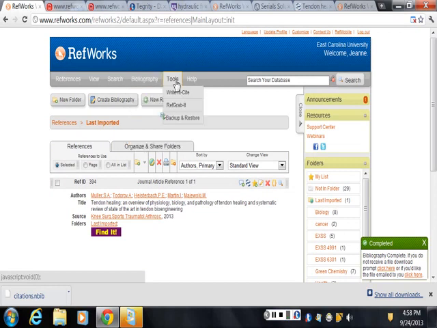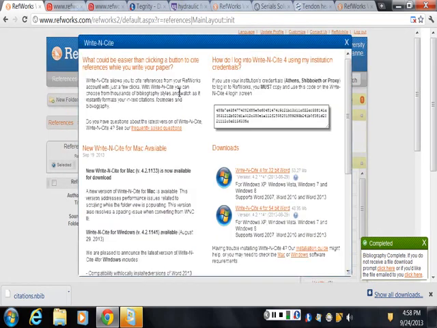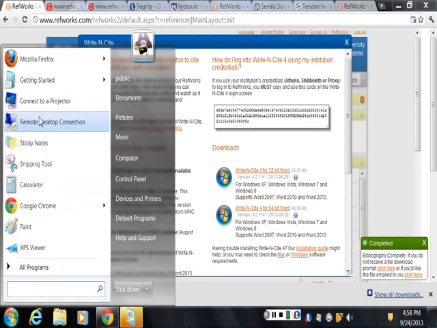Pretty easy. All right, and so the last thing I was going to show you is Write-N-Cite, and this is probably my favorite feature about RefWorks. I'm not going to show you RefGrabbit, but that's the one where you actually download into Firefox or IE and it'll pull the website information for you. So Write-N-Cite, if you click on it, you'll get your download options over on the right. And it'll automatically download into Microsoft Word.